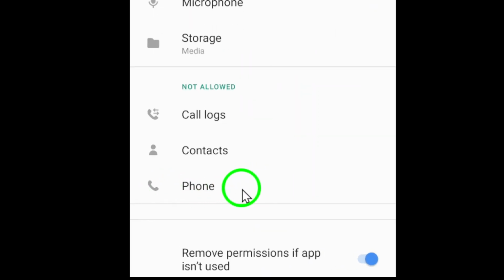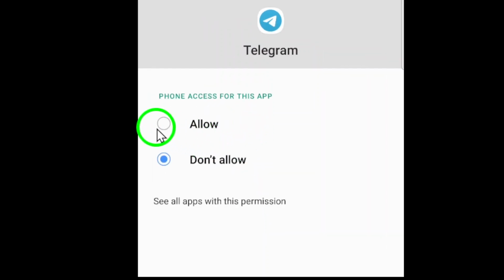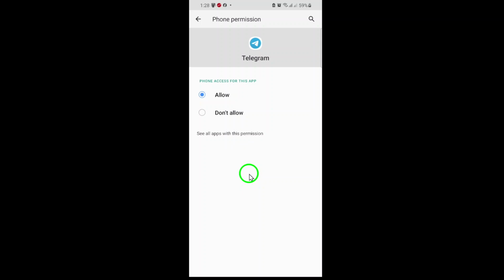Here, you'll be presented with a few permission options. Select Allow. This gives Telegram the ability to make and manage calls, which is important for features like voice calls and for verifying your account when you sign up or log in.